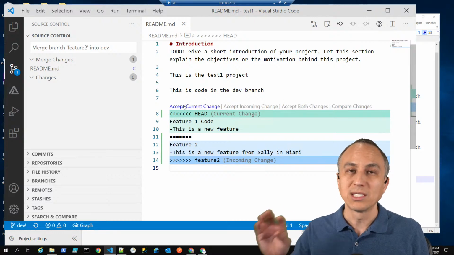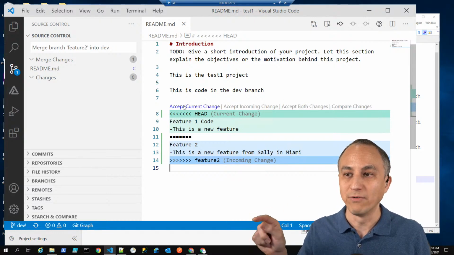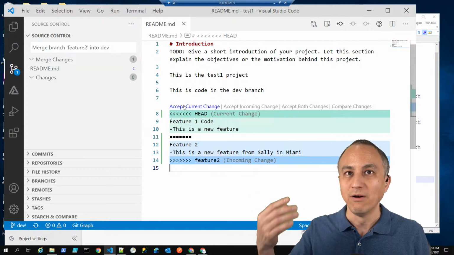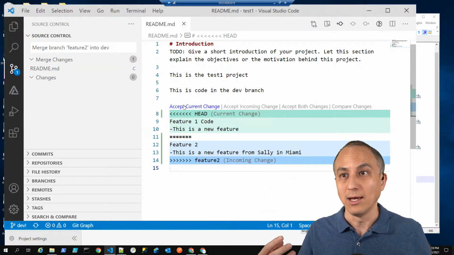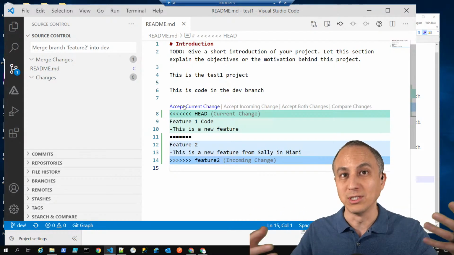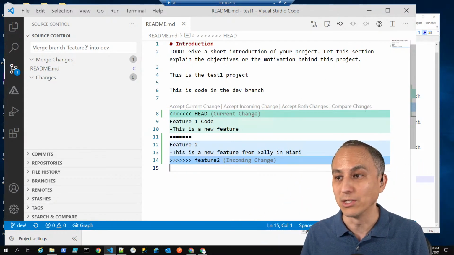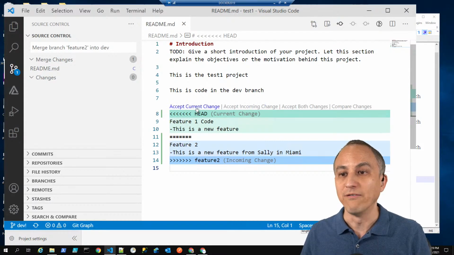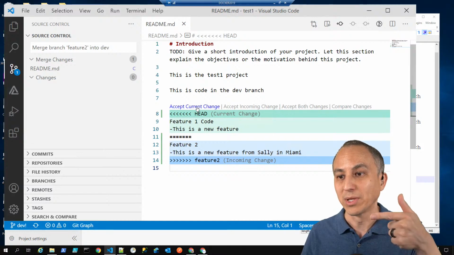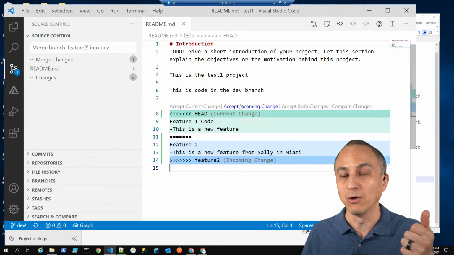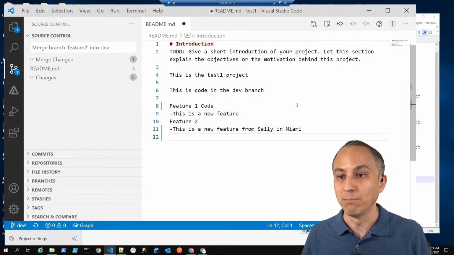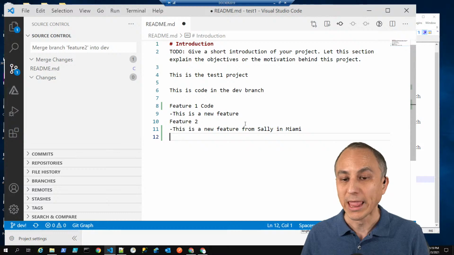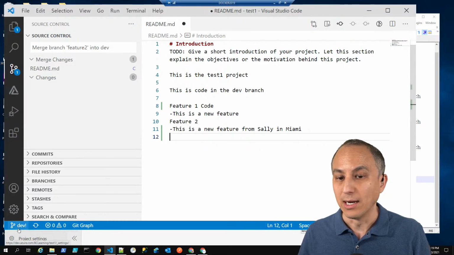Now, this is obviously a simplistic example. You could have a much more complicated example where 5 lines out of 1,000 were changed by two different branches, and merging them gets pretty intricate and elaborate. So that's where compare both changes comes in. But we're just going to say accept both changes. If I accept current, I think it rejects feature 2. If I accept incoming, it rejects feature 1. So I'm going to accept both, and voila. I now have feature 1 code, feature 2, and now I am in dev, and it is showing.